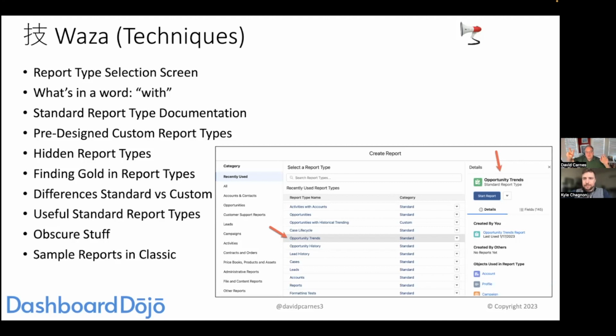And those are called pre-designed custom report types. Some of those appear in the list of custom report types, others don't. And I can't find any consistency to it, but I was interested to find that topic, and we'll talk about that today. We'll talk about hidden report types for a moment, since Salesforce gave us the functionality last year in Lightning.